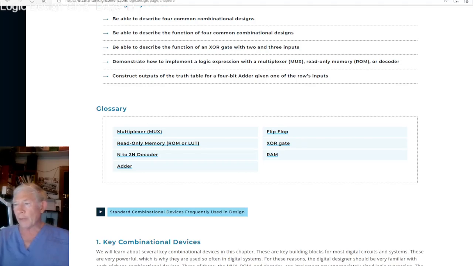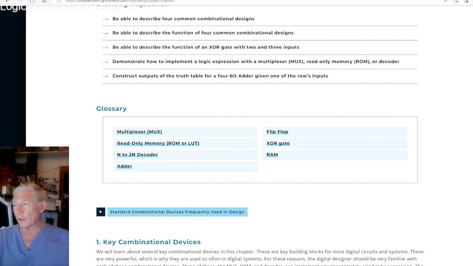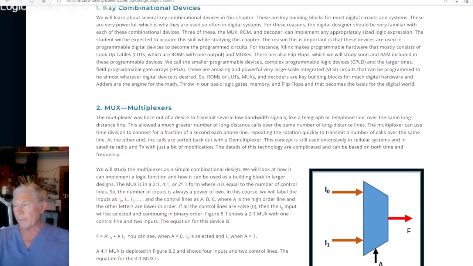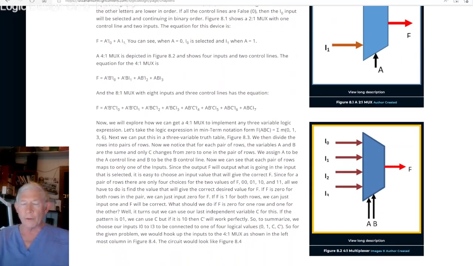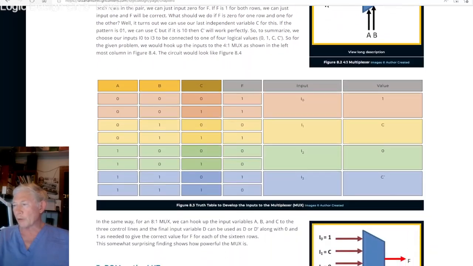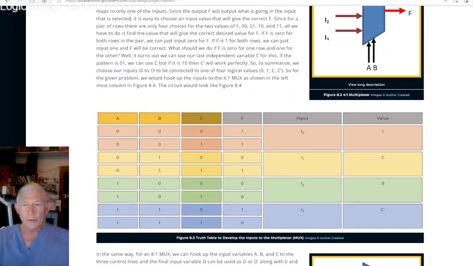So again, the combinational devices are pretty much up here in the glossary. The multiplexer, the read-only memory, the decoder, the adder, and the XOR. And you can see the chapter video pretty much covers all this. So I'm not going to repeat that. What I will do is just highlight some features.